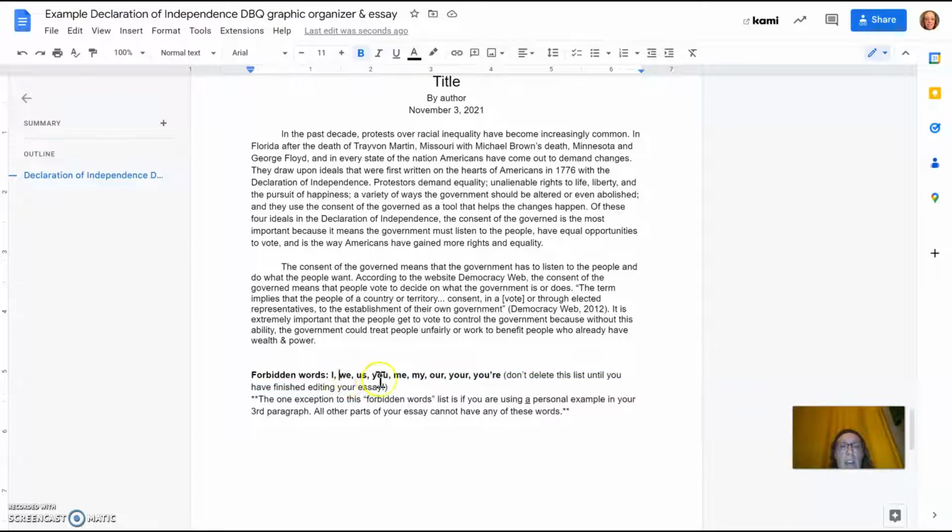It's I, we, us, me, my, our, and then the second person. Those first ones were first person. This is second person, you, your. You want to avoid all of those. You want to just use third person. All right. There is an exception to that that's written down here. If you are using a personal example, you might need to use one, but if you don't need to use it, don't use it. And if there's a quote.